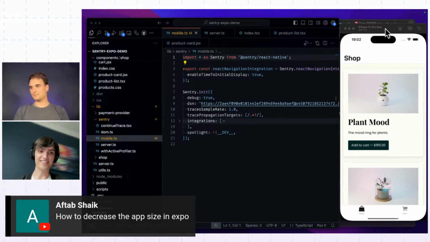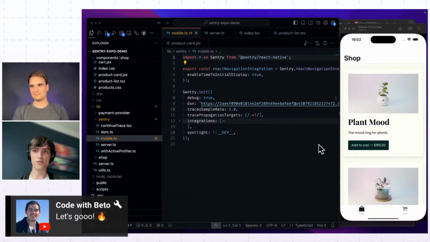How to decrease size in Expo? Lucky for that, we actually have Atlas, but that's for another day. If you're curious about it, go to the docs and search Expo Atlas. You'll find plenty of information to help decrease that.